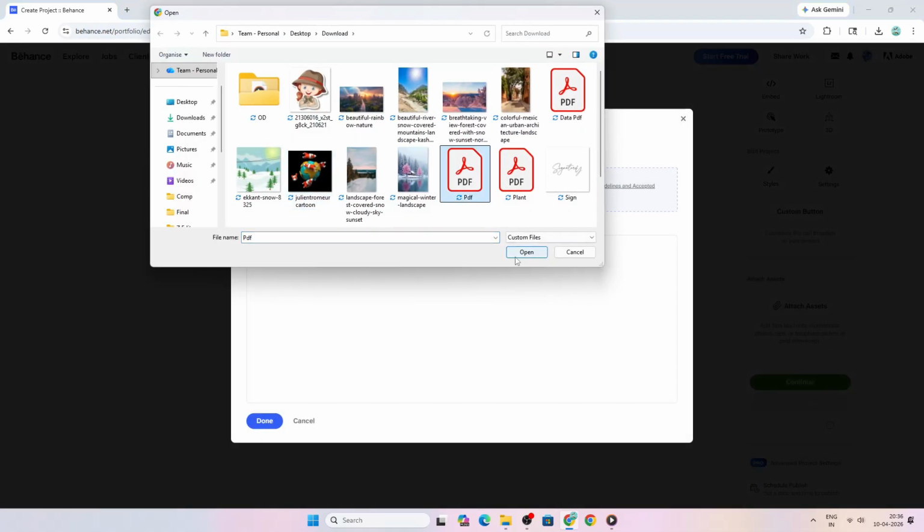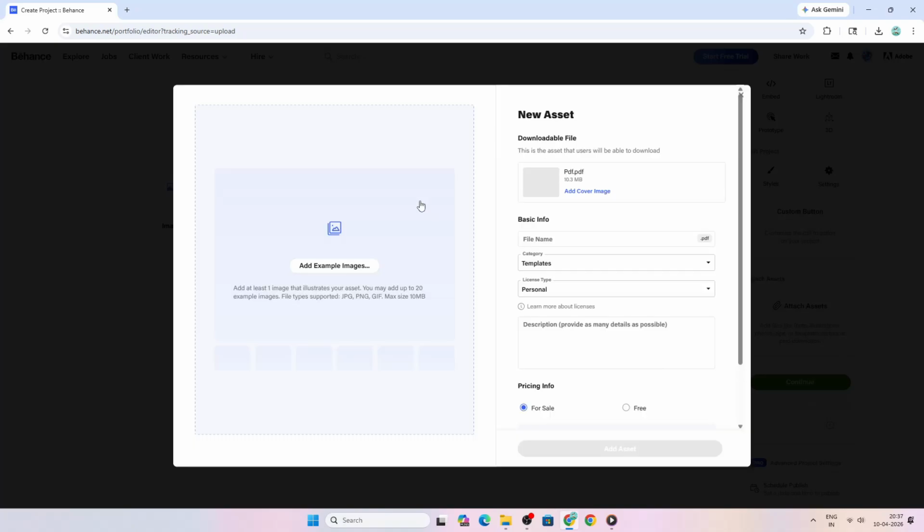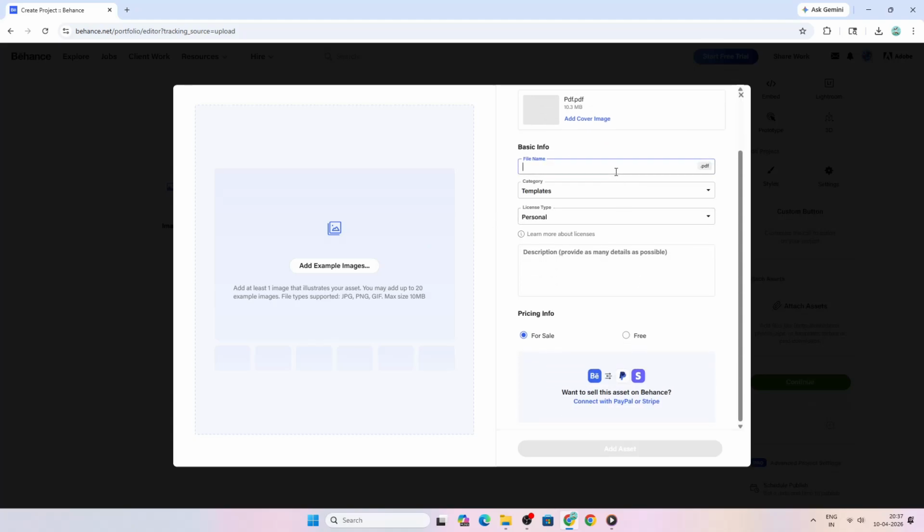Behance supports files up to 100 megabytes. So before you upload, confirm your document is under that limit. If it's close, consider optimizing the size ahead of time so the upload is smooth. Once selected, let the PDF finish uploading and it will appear in the attached assets list. A stable connection helps prevent failed uploads, especially with larger files.